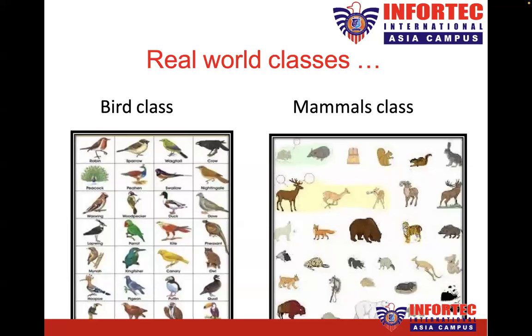So we know it is a bird. So then we put that animal into the bird class. So that is what we call a class. And then we have mammal. So what do you mean by mammal? Mammal is also an animal, and we have a subcategory for that.